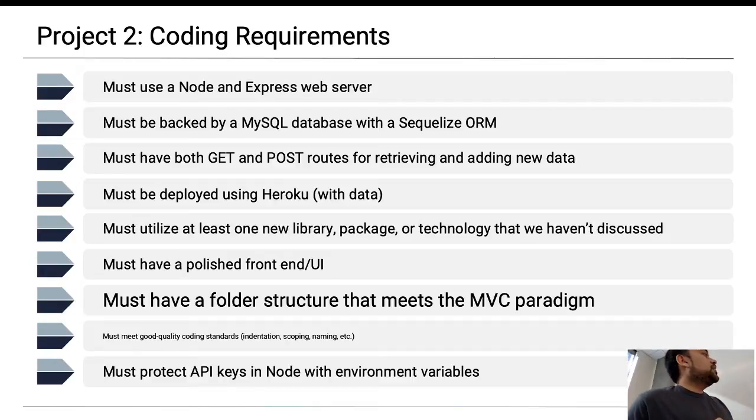Must meet good quality standards. I know the font is different. It's kind of saying that it's on the low priority, but please don't let it be a low priority. Make sure you're using good quality, good coding standards.